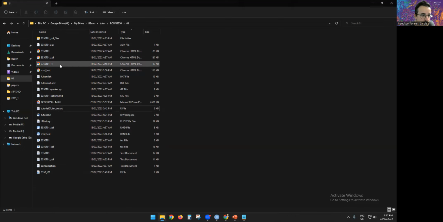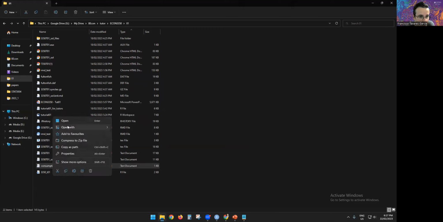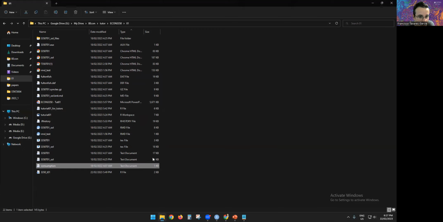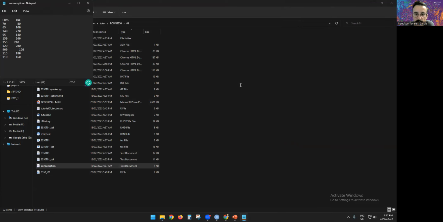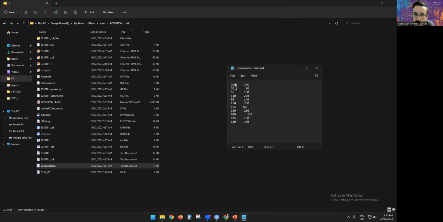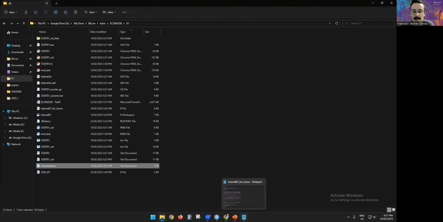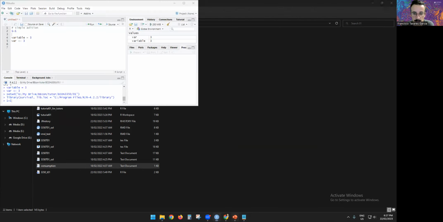So now we're dealing with consumption. Where is it? Consumption. Open with Notepad. Look how small it is. So 10 observations, just one column is consumption, the other column is income. And you have a header for the columns. That's an important thing because we usually need to know. And our question, let's go back there.